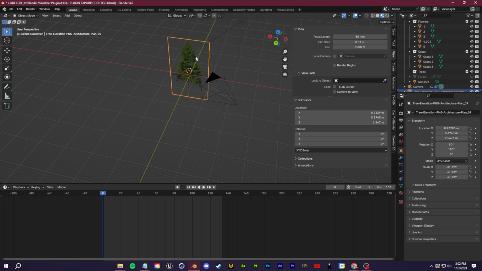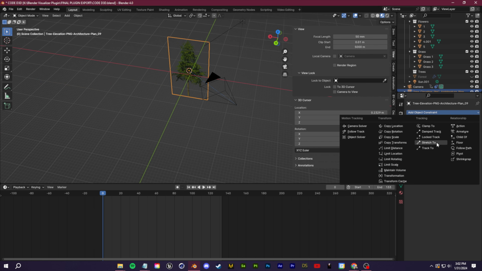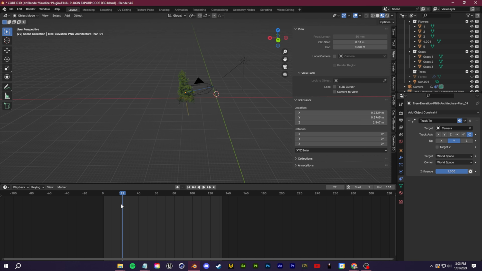To do that, we're going to select the tree. I'm going to open up the constraints tab here, and I'm going to add a Track To constraint. So we're going to select the camera as our object we're tracking to. Now you see wherever the camera moves, the tree will also face.